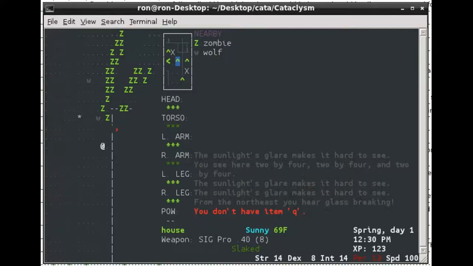Hello and welcome. I will be showing you the game Cataclysm Roguelike. Kind of a tutorial. I'll just be showing some tactics and techniques that you can use. Nothing special, just some basic stuff. So let's start.